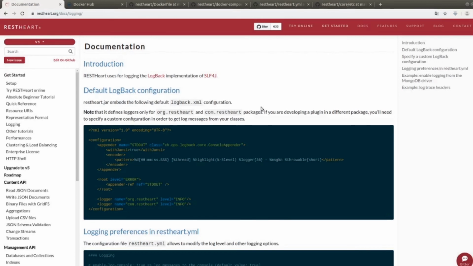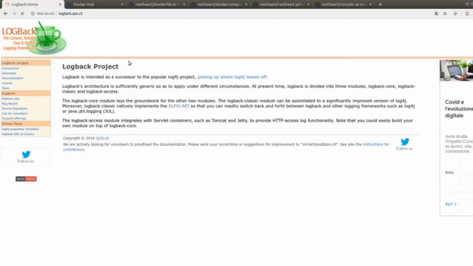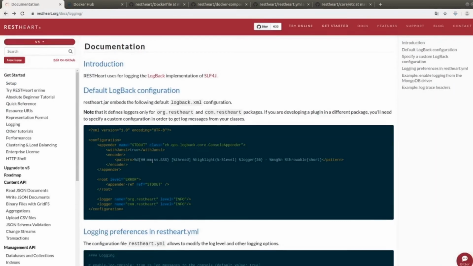From a technical point of view, Restart is written in Java. Therefore, it uses the logback tool for the logs. Those of you who are more technical will find all the details directly on the official website. This configuration is obviously specified inside a file called logback.xml, where the pattern of the messages which will be displayed is structured.